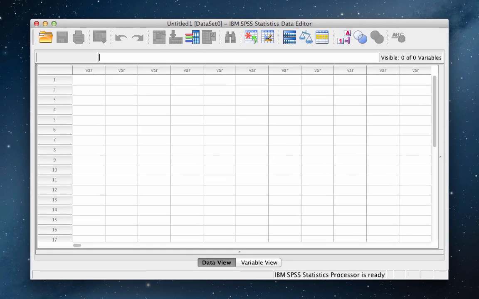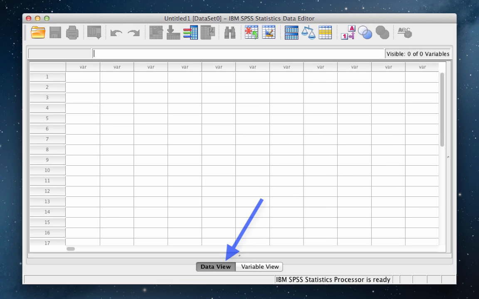By default, the dataset opens in Data View, and we could begin entering data right now, but best practices are to define our variables first and then enter data. So let's go to Variable View.